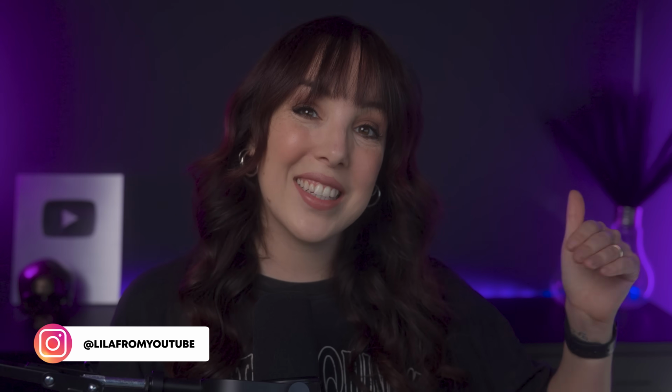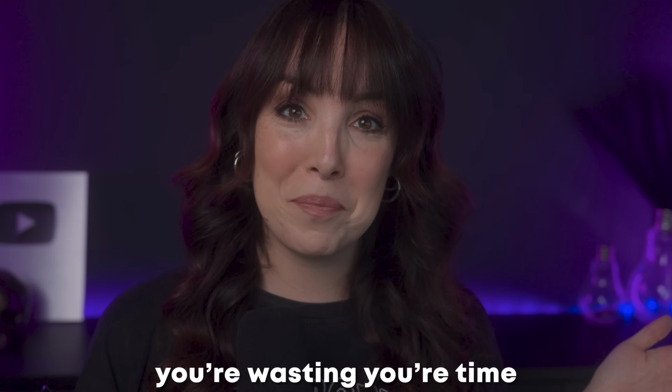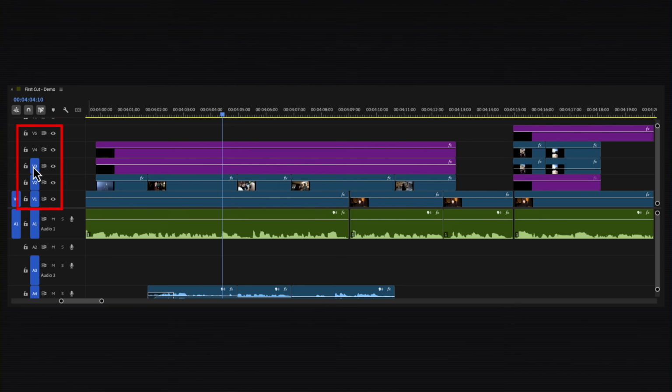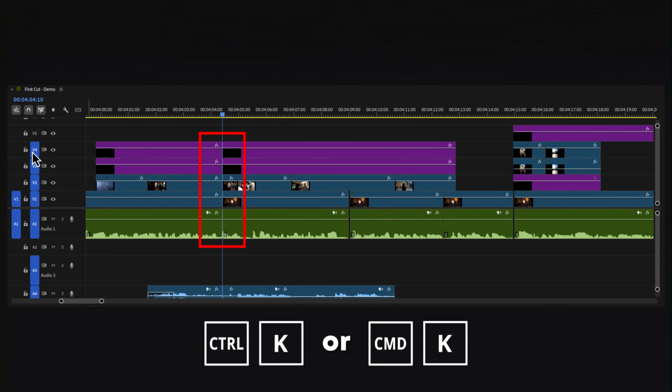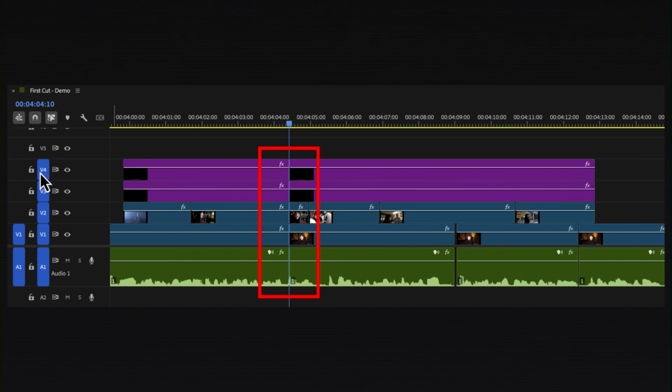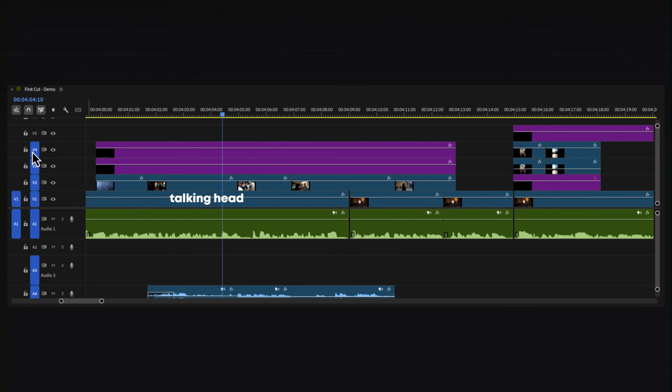Crazy. If you're cutting multiple layers one by one at the exact same moment, you're wasting your time. Watch this. Make sure that all of those video tracks are selected and then hit Control or Command K on your keyboard. This will cut everything at once. Now, this is great if you're working on either a multicam edit or you already have your talking head and your B-roll and your caption stacked, for example.